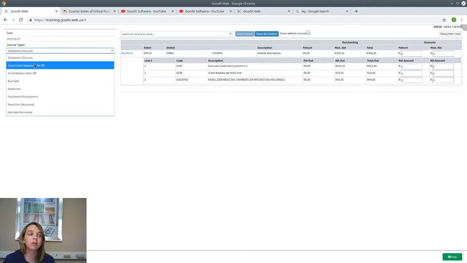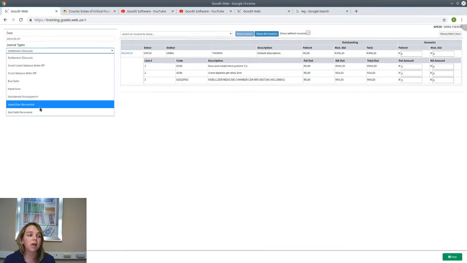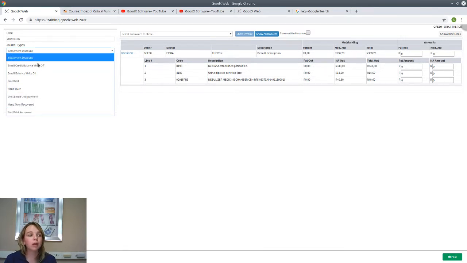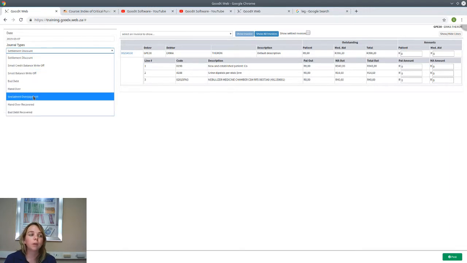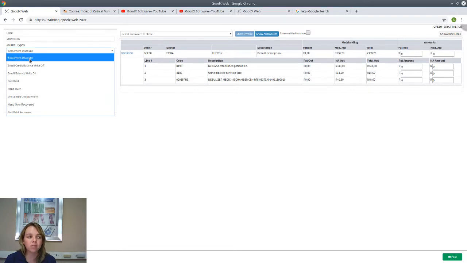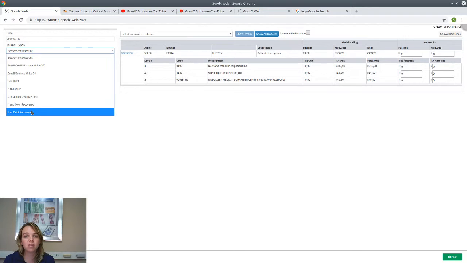You choose here settlement discount, small balance written off, or otherwise small balance credit balance or small balance written off, bad debts. Here is handover, unclaimed overpayments, handover recovered, or bad debt recovered. Now this is the standard that we set up. You will see bad debt recovered is hand in hand with your bad debts, and your handover is also part of that. Most of the clients will only have a settlement discount, small balance written off, and then bad debts and handover. So that's the 4 that you will have. And if you're receiving bad debt recovered, then we're going to put that one also on.